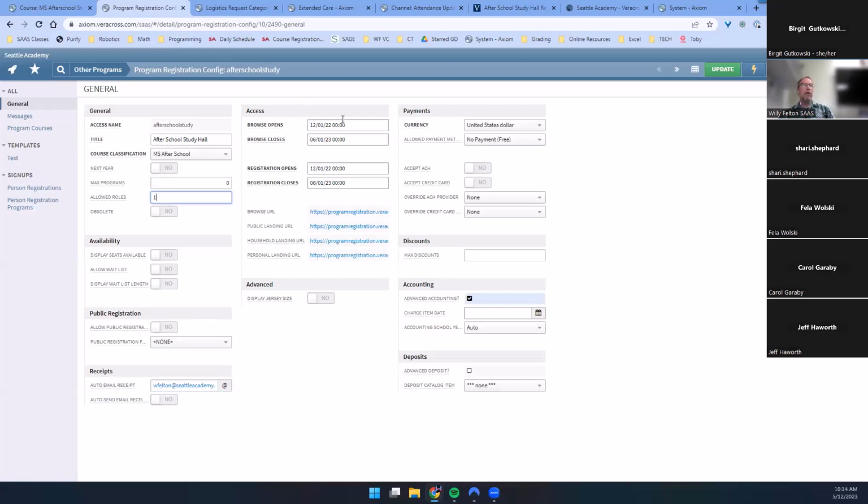Emails, the open and closes are important. So it does require you to put dates in here for the browse. Browse just means a view only page. I don't give that link to anyone. You can see here are the 4 links that are generated. The browse, if you just wanted people to see it, which doesn't make sense in this context.